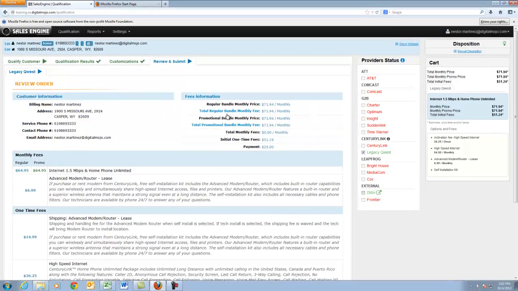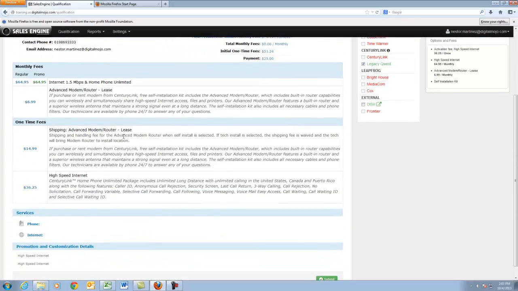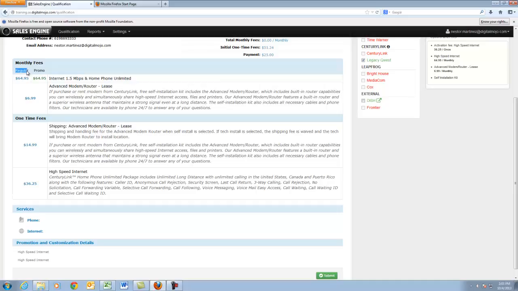Under the fees, you'll see for example, for Legacy, the regular bundle monthly price, the promotional bundle monthly price, which is the same, total monthly fees, and then the initial one-time fees $51.24, and payment of $25 that was made. This does change depending on the provider, so depending on how their fees work, how their promotions work, you start to see different ways of this showing up there depending on the provider. Recently the system was updated to show the regular fee and the promo fee. So if there was a regular price, let's say it was $80, in this case it is the same for promo and regular, but it would show you the difference.